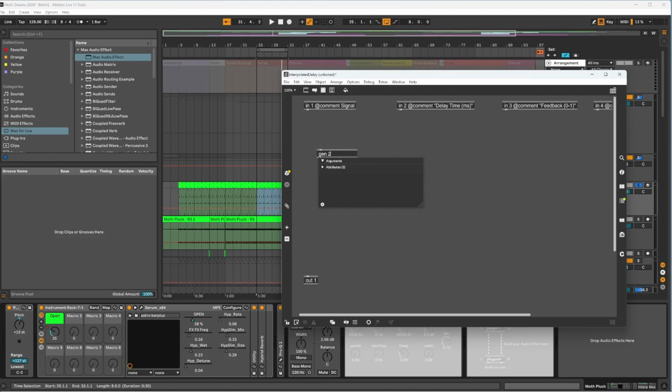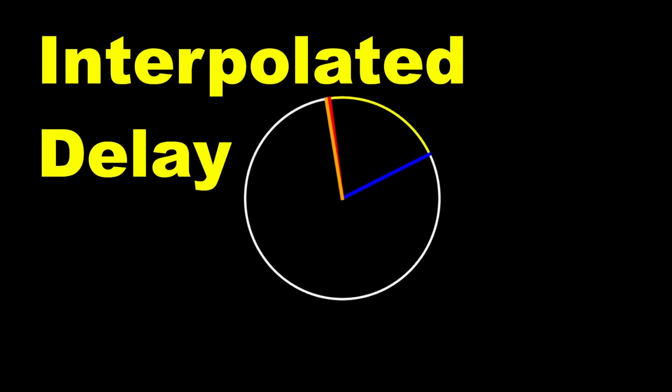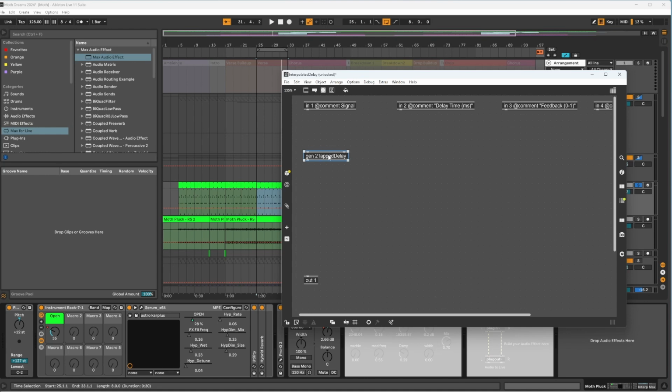two tapped delay. And essentially this means that we're going to be able to get two different delays out of this object. Because remember I said in our interpolated delay algorithm, we want two delays that are one sample apart, and then we're going to interpolate between them. So let's open this up.